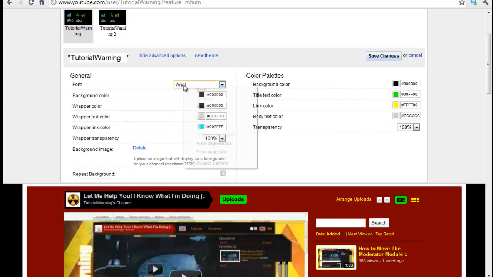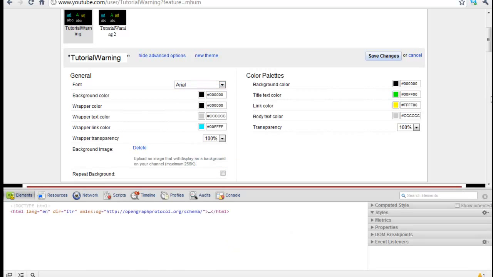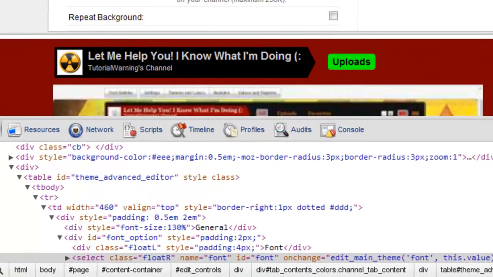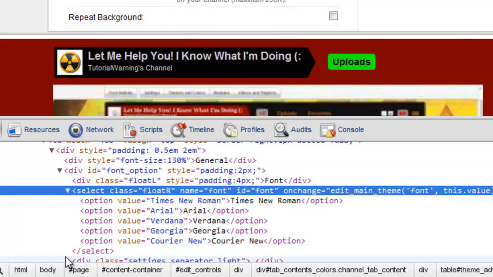Now, all you have to do is right click and press Inspect Element on the Fonts tab. A box will pop up on the bottom of the screen. The selected area on the Fonts tab will be highlighted with either a gray dotted line or a very bright blue line. Click on it and you will see all the fonts that YouTube has offered you.